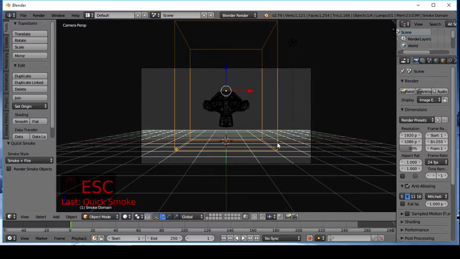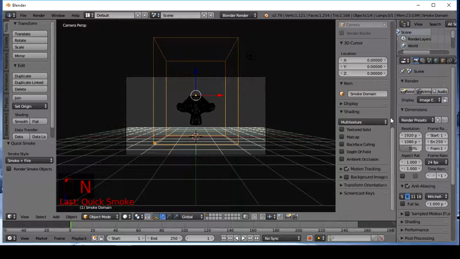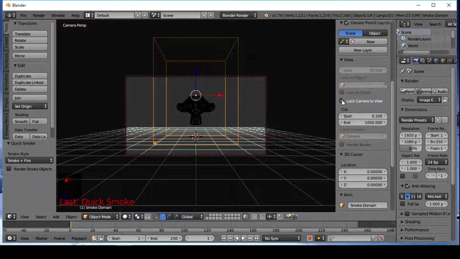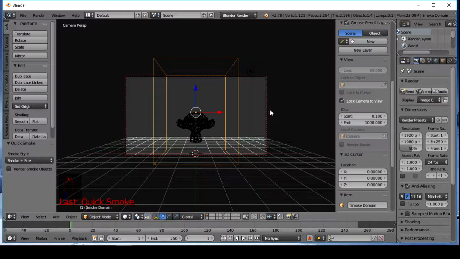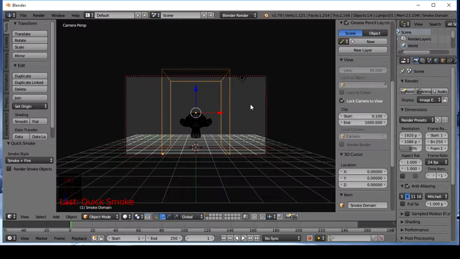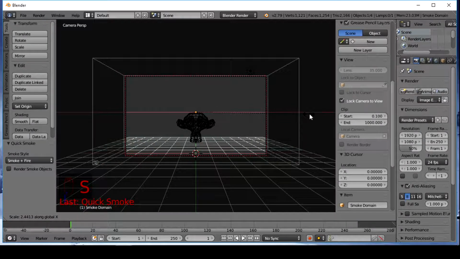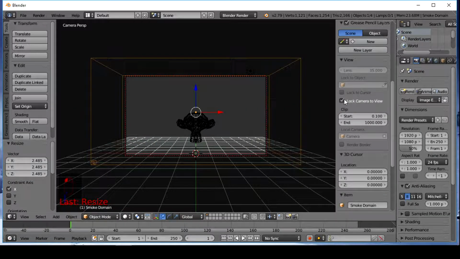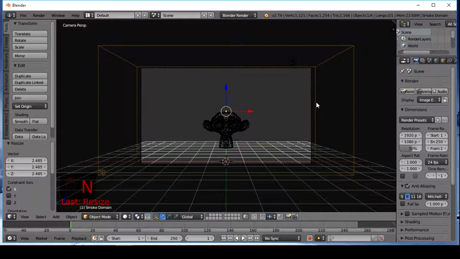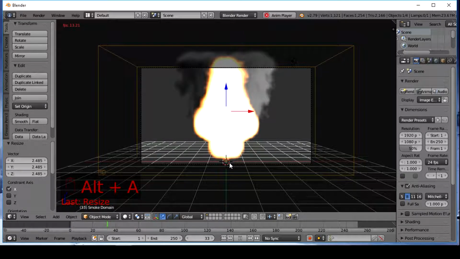Press N on the keyboard to display the View panel. Enable lock camera. Now you can navigate the 3D view as usual, while remaining in camera view. Press S, then X on the keyboard to scale the fire smoke animation box only in the X dimension.